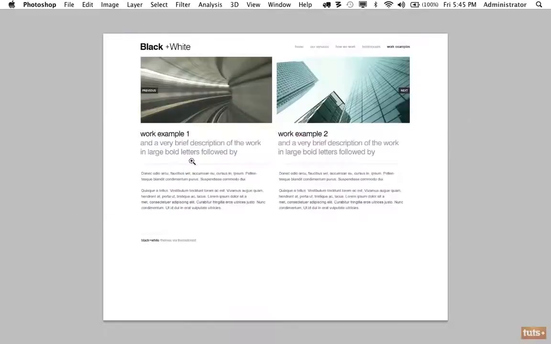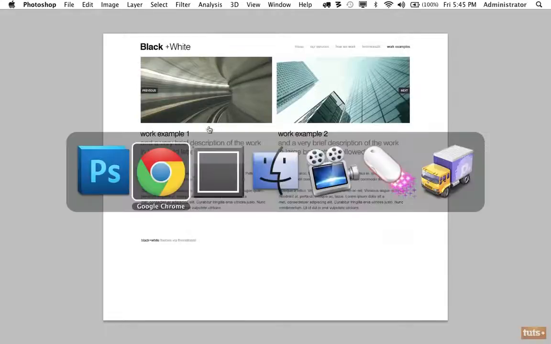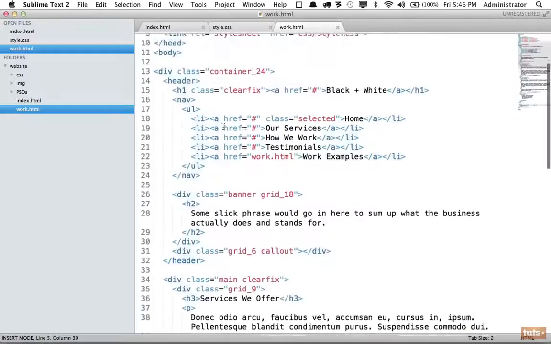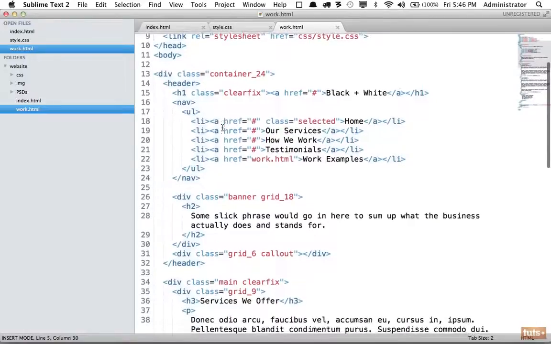Now we need to update it for this PSD. So we can see right off the bat we have these two big images, and the grid is much wider. Because it's divided into two, we know that it should be grid 12. So that's the first step. I'll come in here into this new file, and we don't have a banner, so we can get rid of all of that.